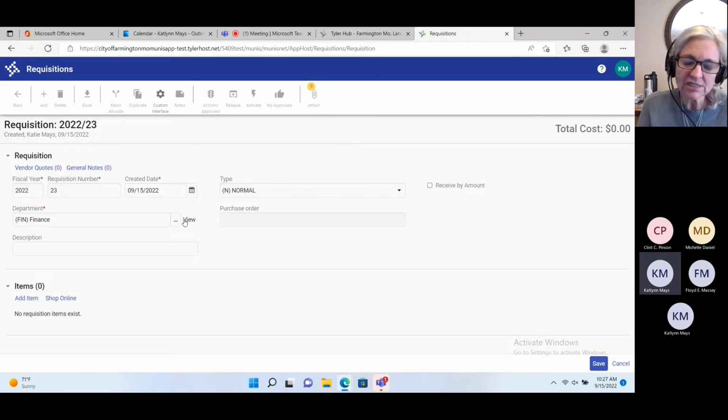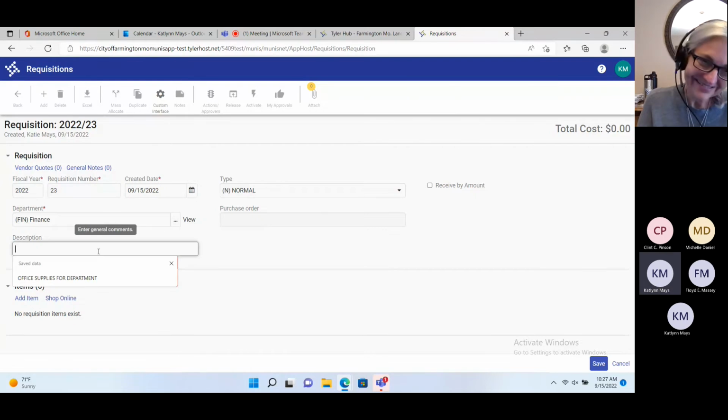Can you see how that's a lot smaller? Yes. Isn't that better? Oh, you already did it. So let's enter a requisition here. Were they able to apply it? Okay, so let's enter a description for this requisition.